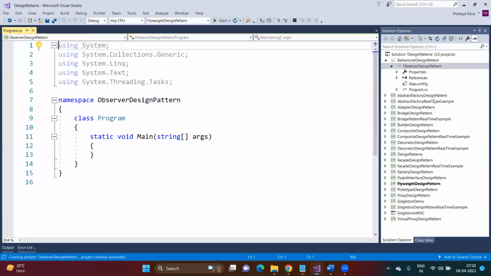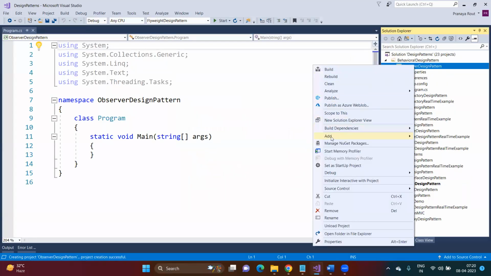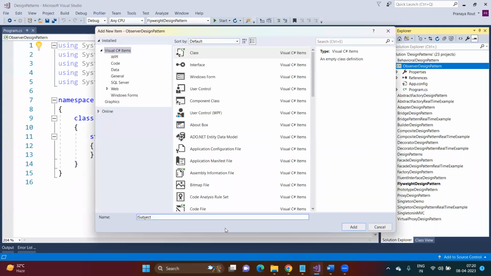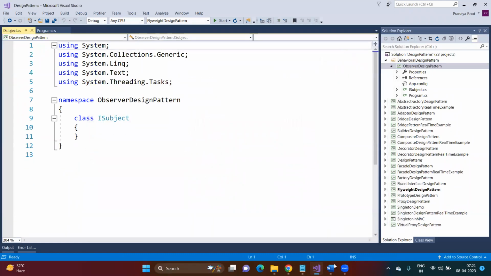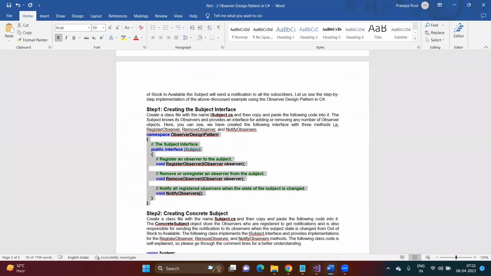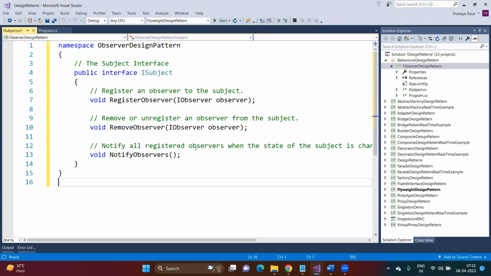This is the subject interface. This is going to provide the functionality which the concrete subject is going to implement. As our main intention is loose coupling, we are going to start with the interface. Let me copy the code, then I will explain. So this is the subject interface.